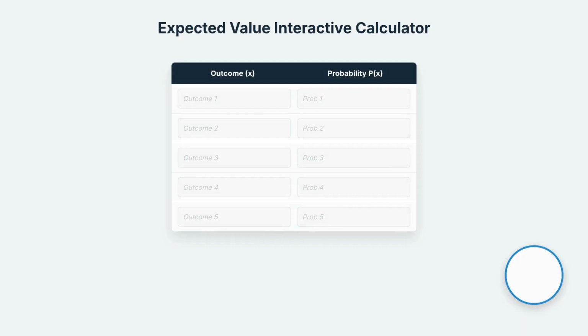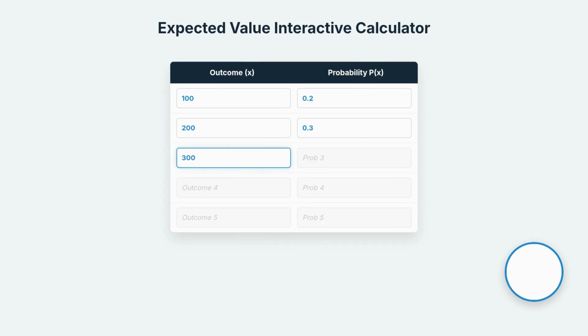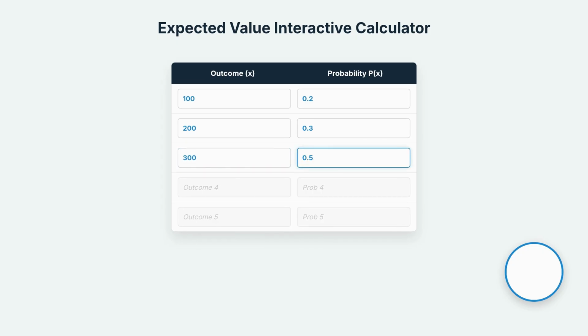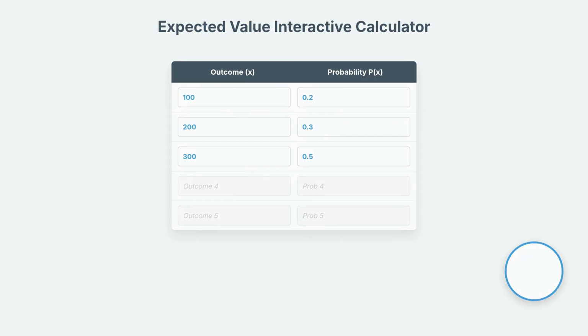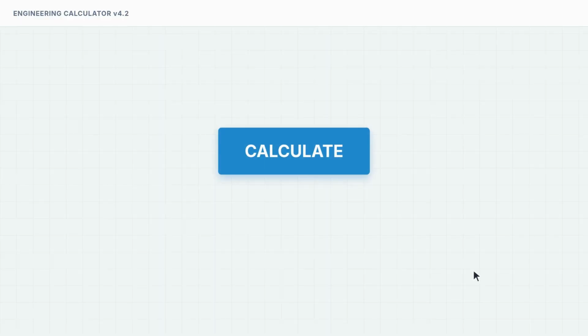For discrete distributions, you enter up to 5 outcomes and their probabilities. I'll input Outcome 1 as 100, Probability 1 as 0.2, Outcome 2 as 200, Probability 2 as 0.3, Outcome 3 as 300, Probability 3 as 0.5. Leave Outcomes 4 and 5 blank. Now click the Calculate button.